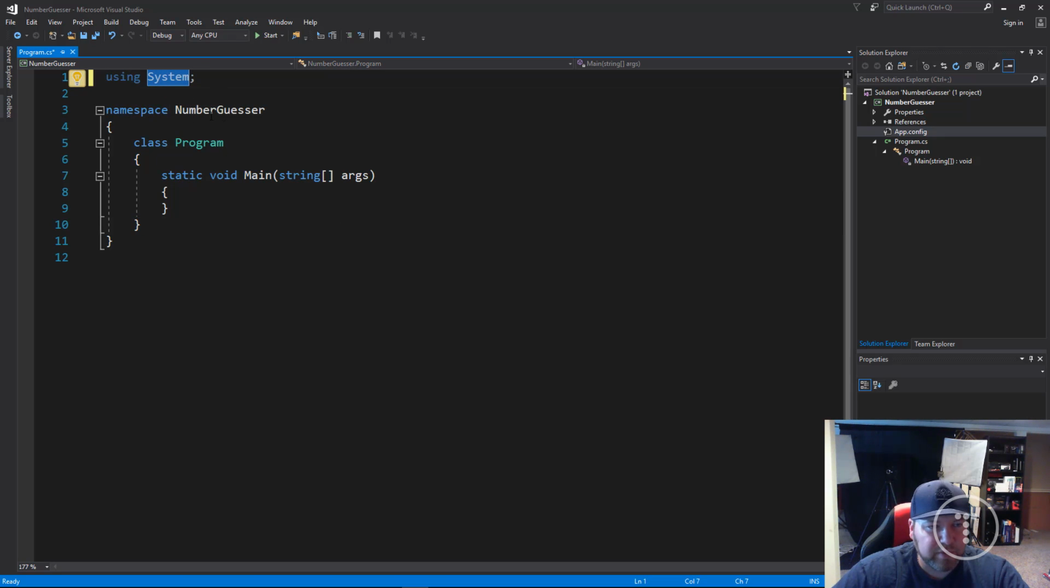Inside our Number Guesser namespace, we have a class, and a class is used to create objects from. Whenever you're working with object-oriented programming, you're working with classes. In this case, it's called Program by default. Inside classes, we can have functions and variables, also called methods and properties. Whenever you hear the word method, it basically just refers to a function inside of a class.